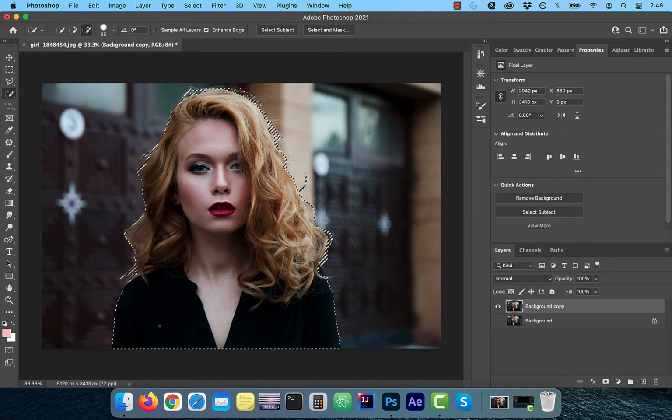Use the plus-minus brushes from the top menu to select the hair by removing the face and the body. Use the square bracket keys to increase or decrease the size of the brush.